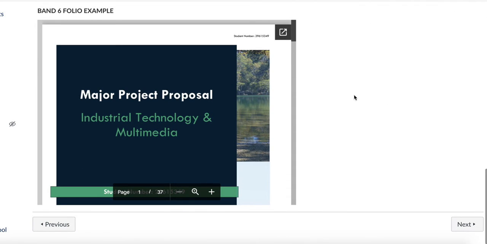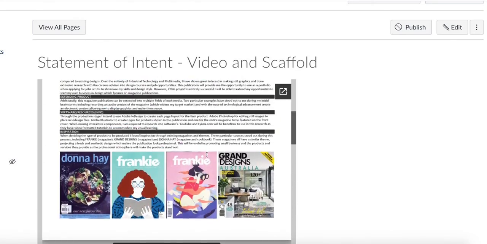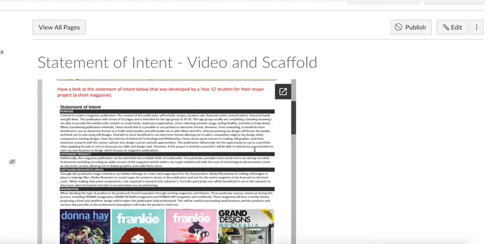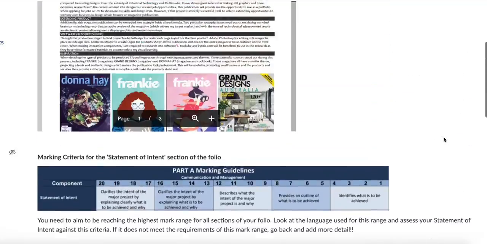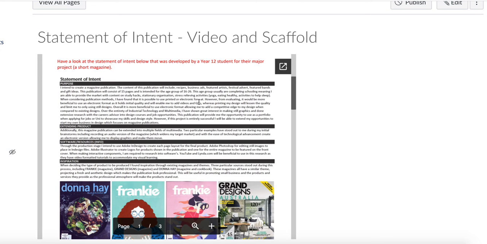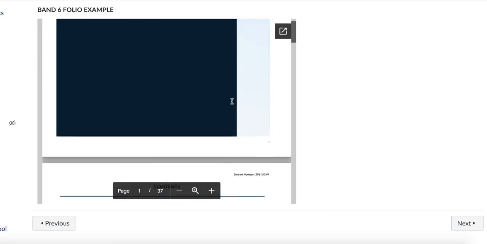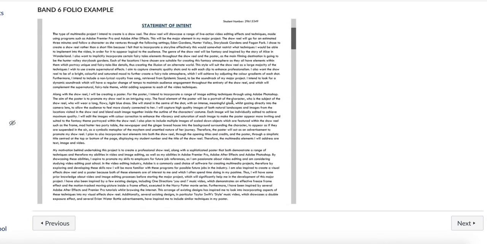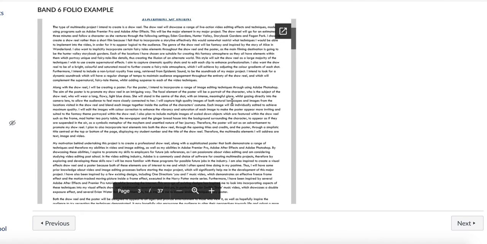Finally, I've included a band 6 folio example, so you can see the difference between a band 5 and a band 6. A band 5 is this one here, which is still a very successful statement of intent. But I think what you should do as well, once you've had a look at that and at the qualities included in a statement of intent, is come down here and have a look at what a band 6 statement of intent looks like.